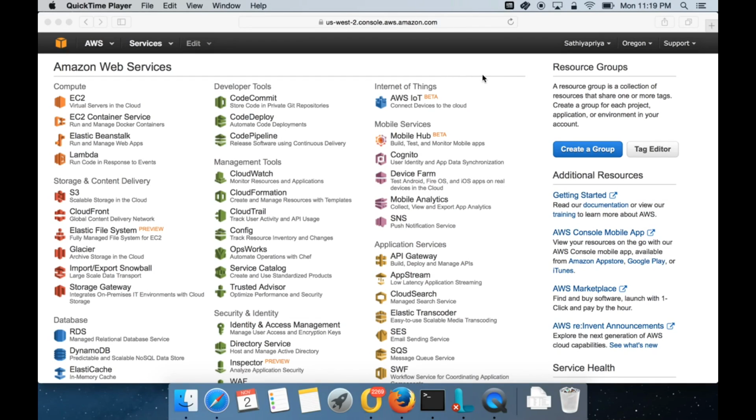Let us learn the basics of the console. After you log into the console, this is the front page. Of course, this lists the number of Amazon Web Services. This is the compute section, where you can see EC2 instances, container services, Elastic Beanstalk, Lambda, all.